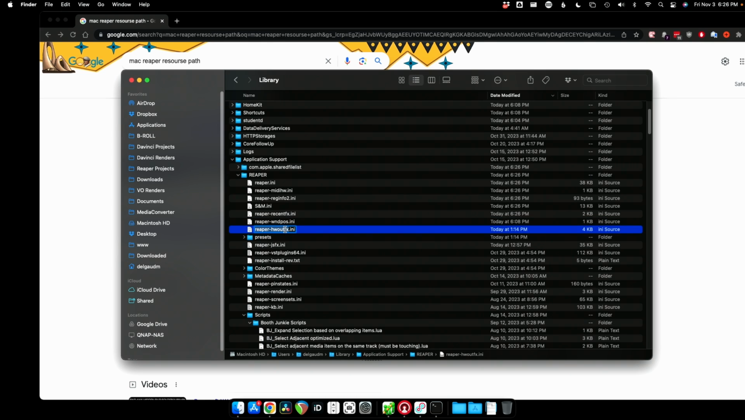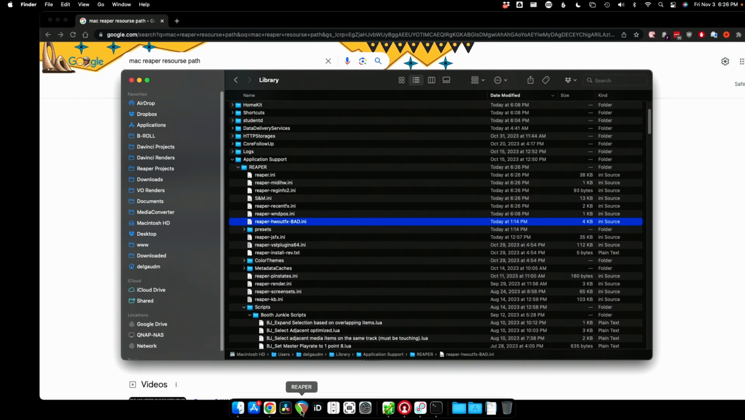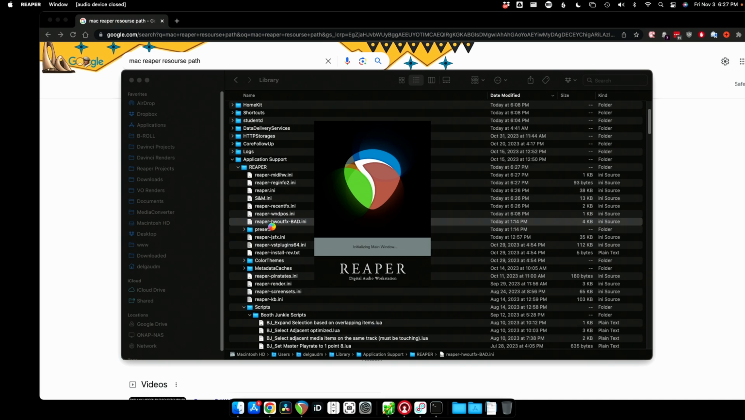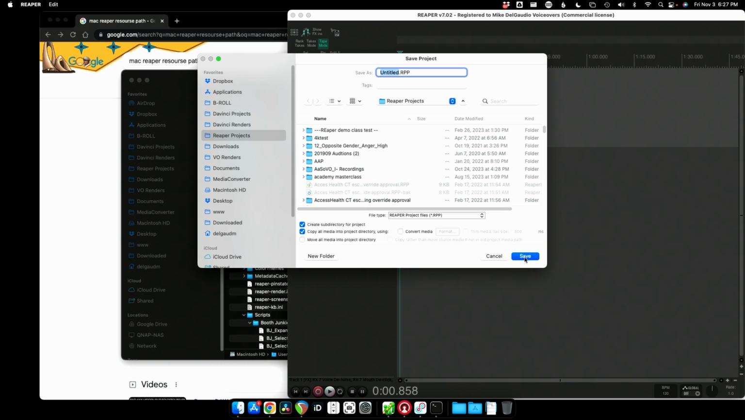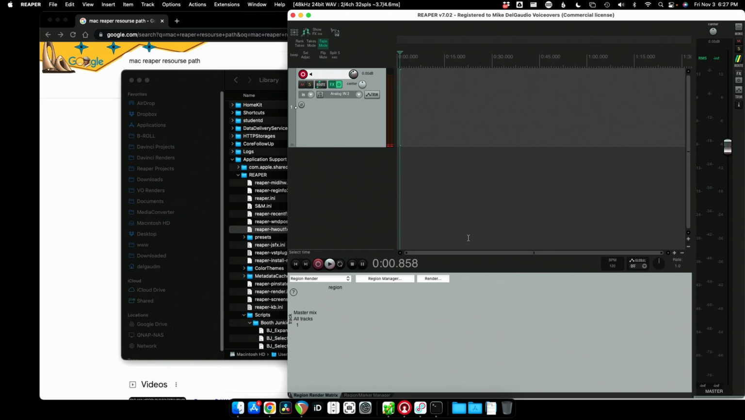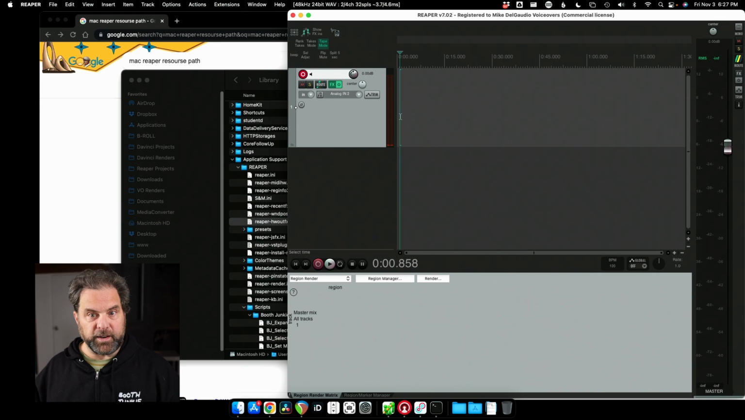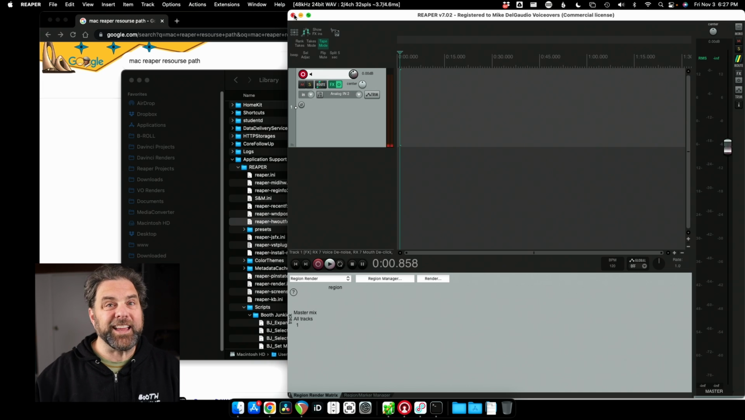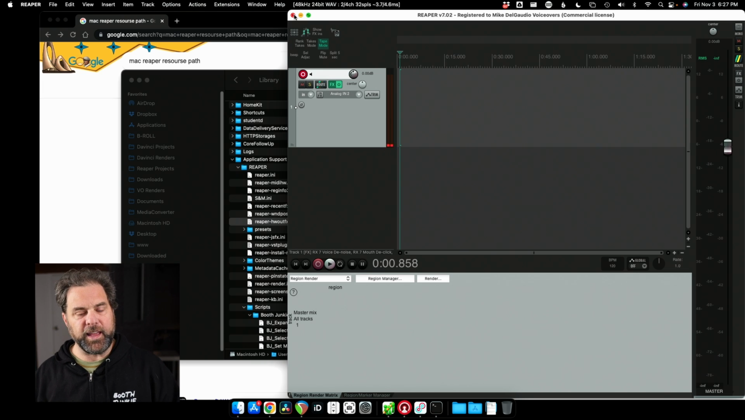So in this case, I'm just going to rename that back to hardware out FX with the dash bad. Restart Reaper. And we're good to go. So look for those INI files. Those could be the issue, as they contain whatever the corruption is in the application.